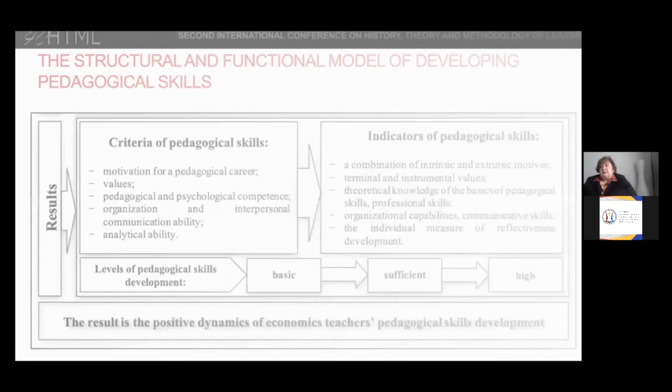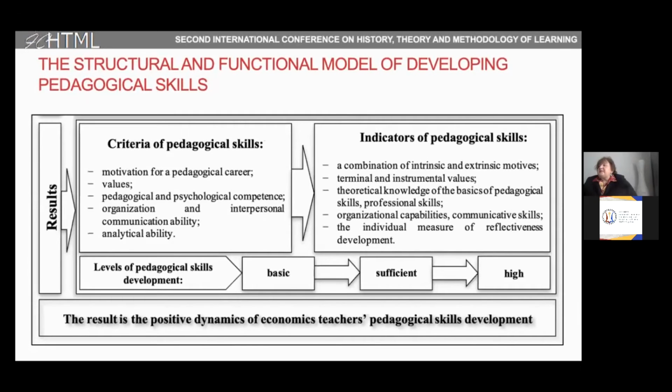The unit of results characterizes the criteria for assessing the levels of economics teachers' pedagogical skills development and their indicators, and reflects the dynamics of economics teachers' pedagogical skills development in master's degree programs. The characterized basic, sufficient, and high levels of pedagogical skills allow us to make a comparison between the expected and obtained results of diagnosing and correcting the process of developing economics teachers' pedagogical skills in master's degree programs.